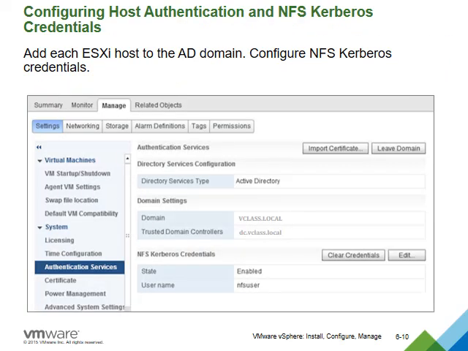Configuring host authentication and NFS Kerberos credentials. After you've enabled your Active Directory account, in each ESXi host, you'll add them to the domain. So we'll join our ESXi host to the domain. And then in the NFS Kerberos credentials section, we'll edit it and put in the information that we created in Active Directory.